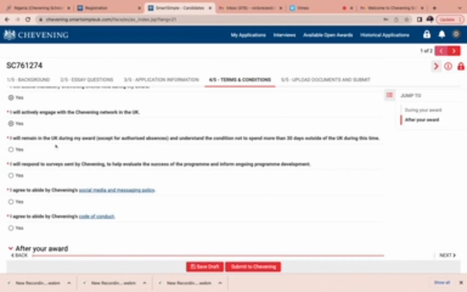During your education in the UK, you're expected to remain in the UK till you're done with your award. If you need to travel maybe to your hometown for some kind of reason, you need to be authorized. And you should understand the condition not to spend more than 30 days outside the UK during this time.